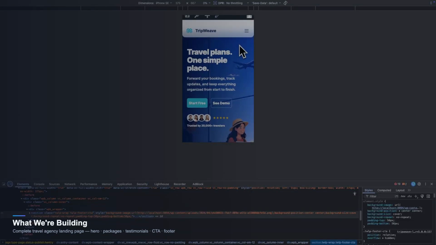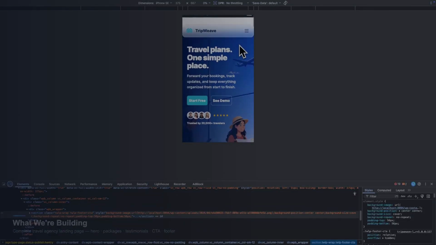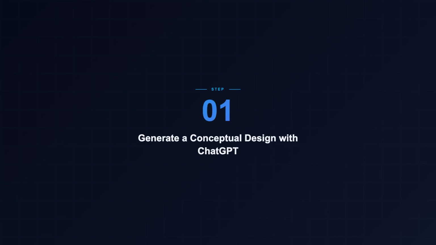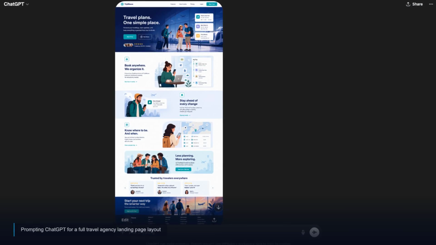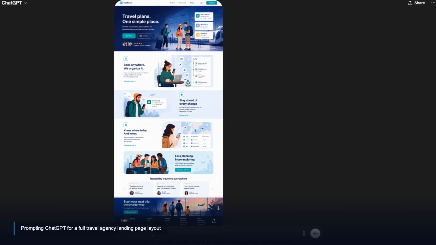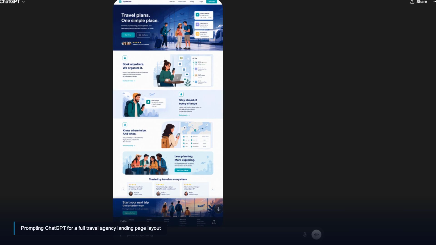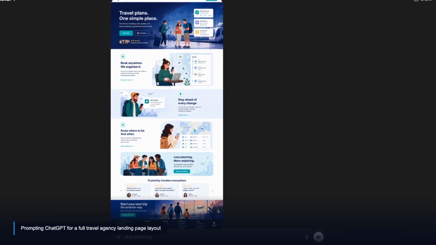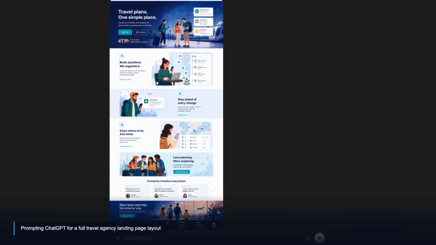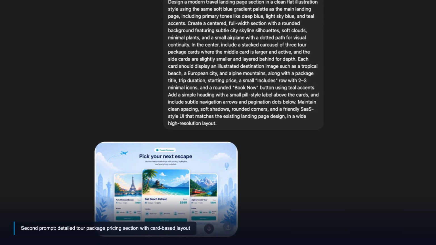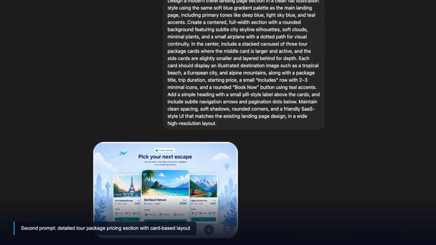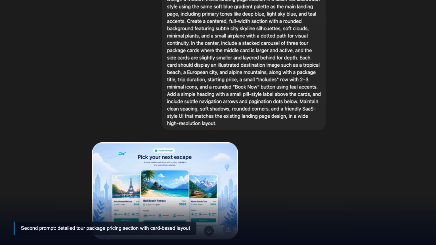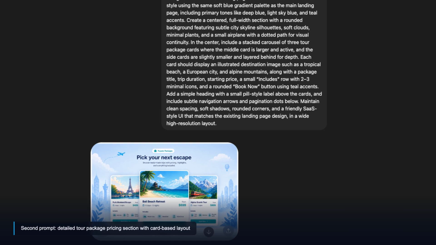Here's a quick look at what we're building. Let's get into it. We start with a design concept. We wrote a detailed prompt asking for a full travel agency landing page layout, and ChatGPT generated a clean, well-structured result. One thing was missing from the first output, the tour package pricing section. We went back with a more specific prompt focused on that section and got a detailed, card-based pricing layout. Now we have everything we need.